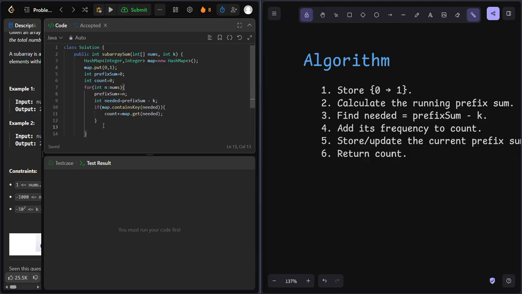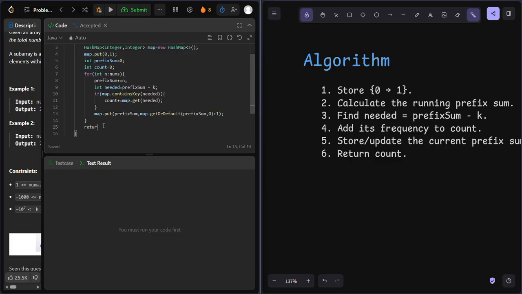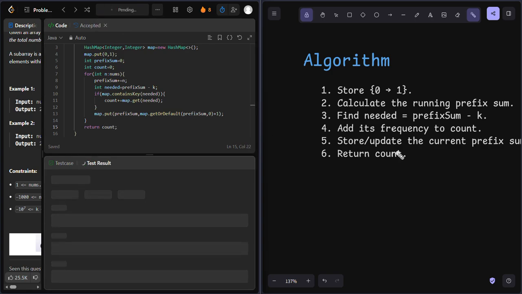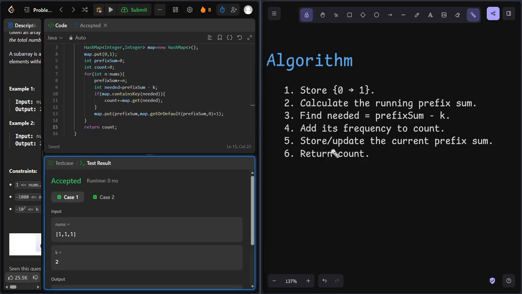And then we need to increase the frequency of our prefix sum: map dot put prefix sum, map dot get or default prefix sum, 0, plus 1. That is it. Then we need to return our answer, that is count. Store the current prefix sum. That is what we did over here.